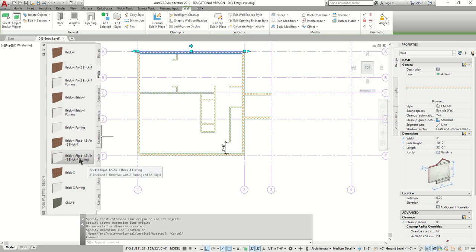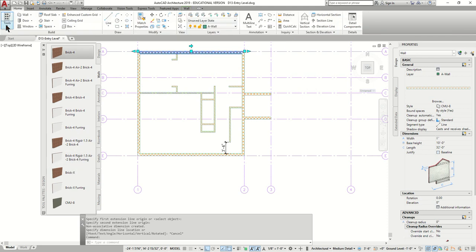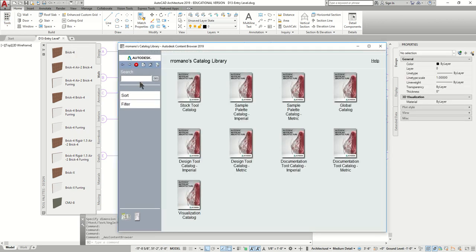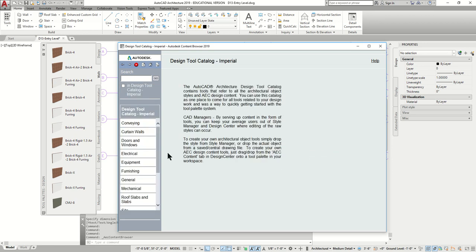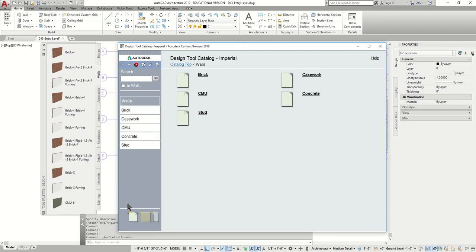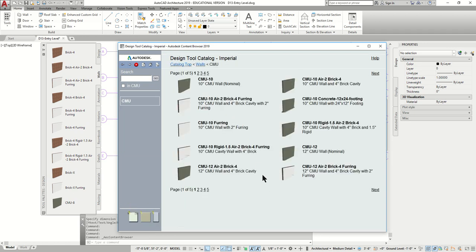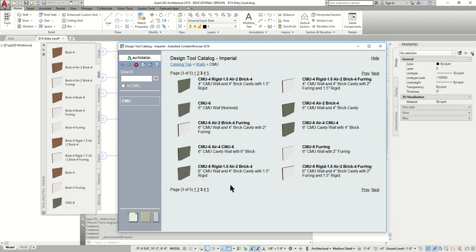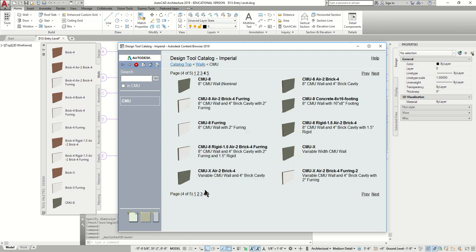So we're going to go look for one that looks similar to the wall we need. And if we go look, the one that looks somewhat close to it, let me open it up to find it, is one called CMU 8 Rigid. So I'm going to find this. Let's go to walls, CMU. And we're going to look for one that says CMU 8-inch. So these are 10 inches. So I think if we go back to the fourth page. There we go. So now we're seeing CMU 8.